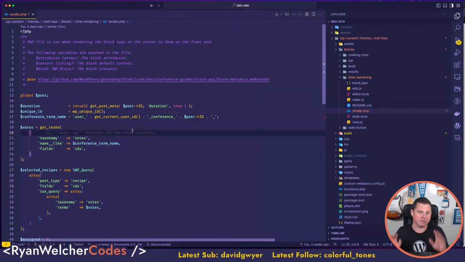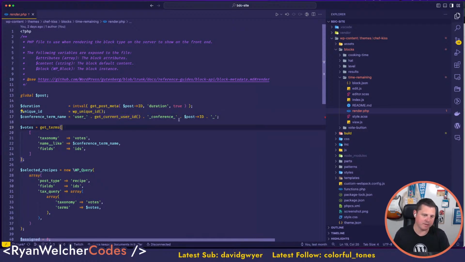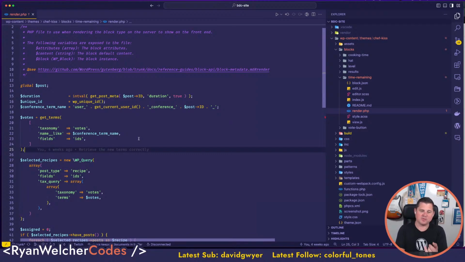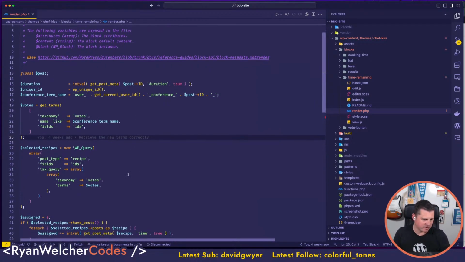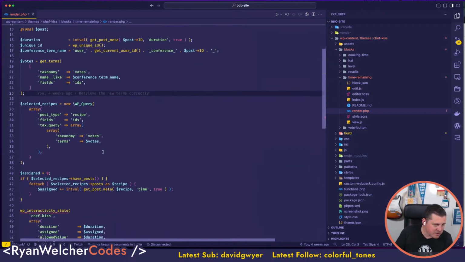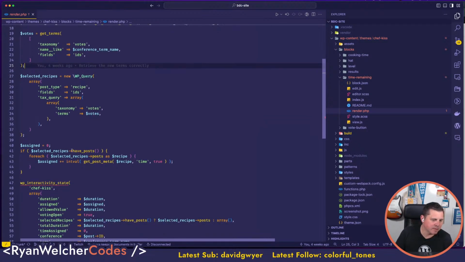So this is how I'm handling voting. I'm taking the user from get current user ID, and I'm getting the conference and the post ID. This is the conference term name, and there's an underscore in here, and basically I'm getting all the terms that have the user ID with this conference ID, and then I'm going to be doing something with that. And then this is the selected recipes for everything. Look at the assigned, have posted.